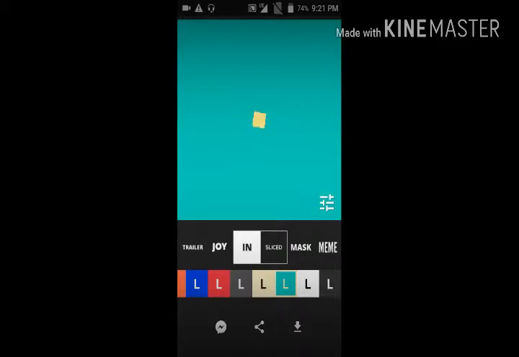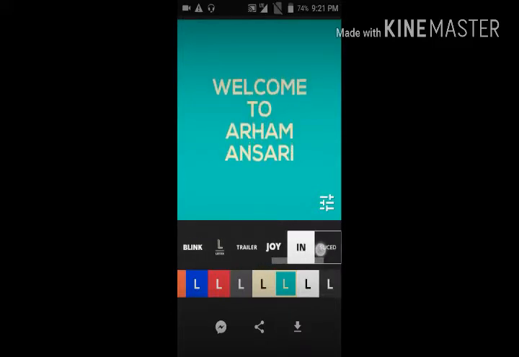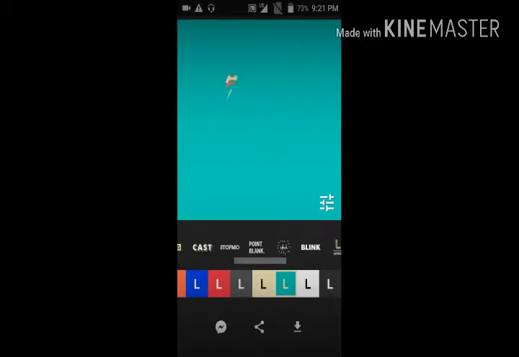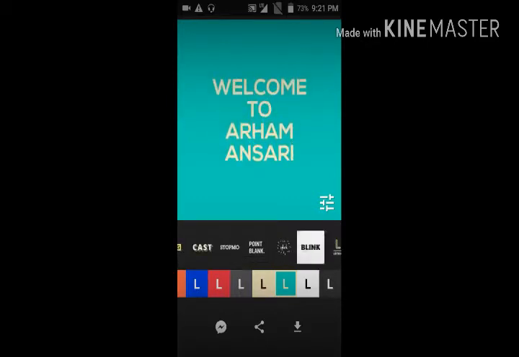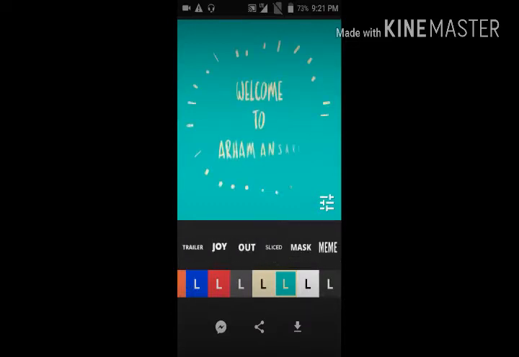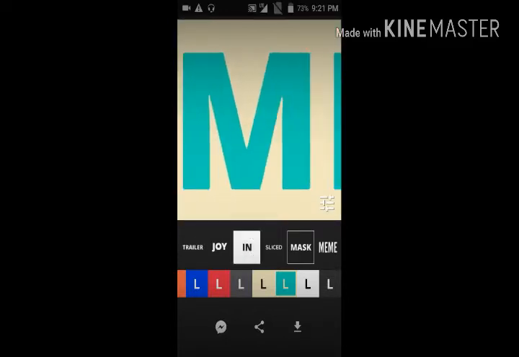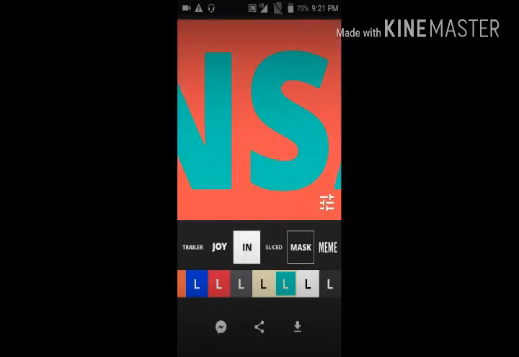And here's the meme, mask, slide, enjoy, trailer. Okay friends, I like this one the most, this splash one. This splash and the mask I like the most. So I'll use the mask one, whichever is your choice you can use.